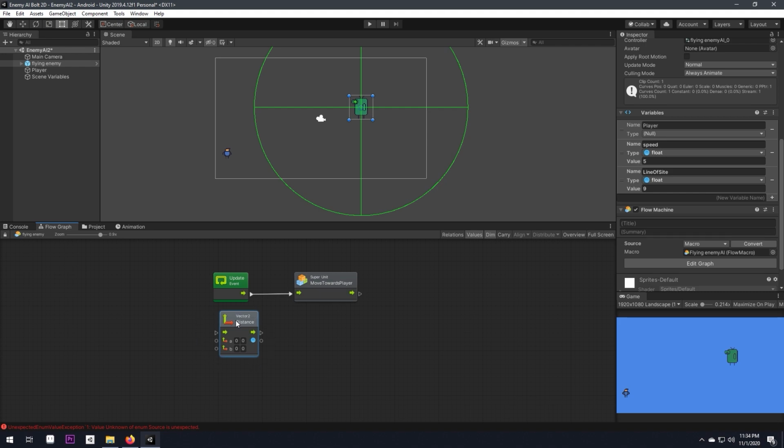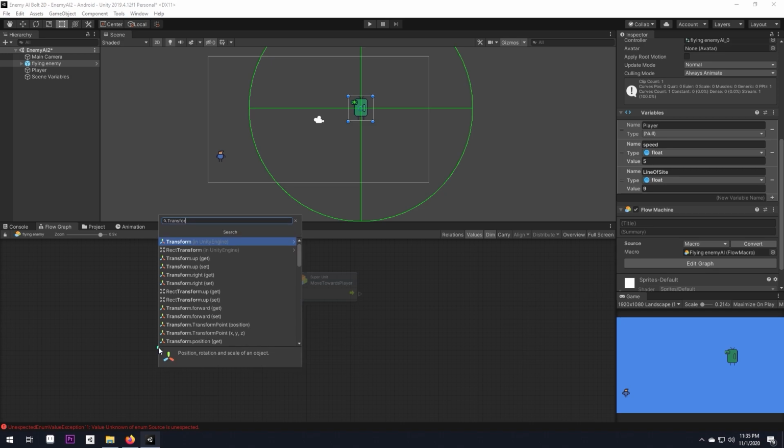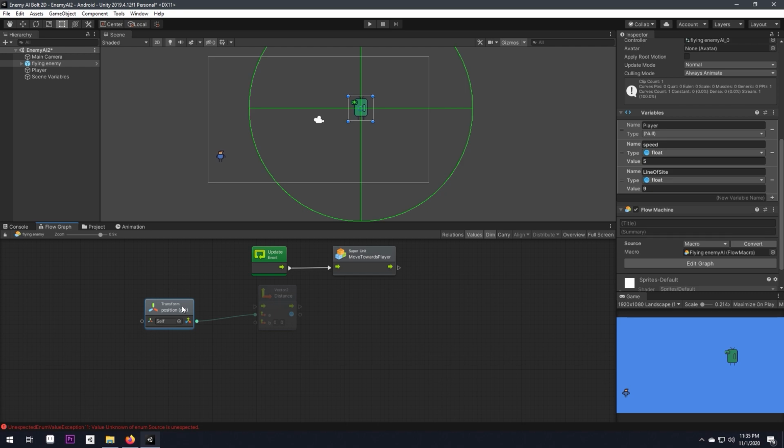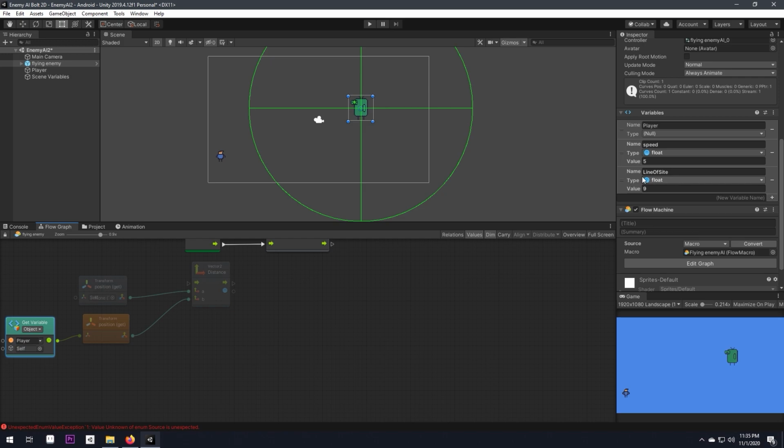This just calculates the distance between 2 positions. For us, it will be the enemy's position and the player position. So for the enemy's position, write transform.position. And for the player's position, just make a duplicate of this position and then bring out the player. So player's transform.position. So now we will compare this position value with our line of sight. So let's bring out this line of sight.